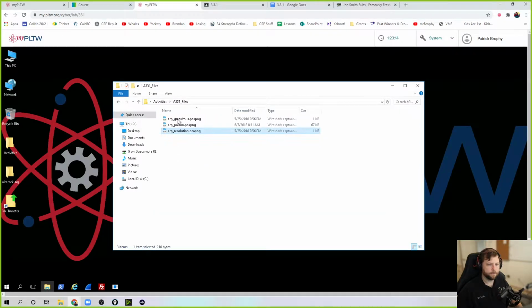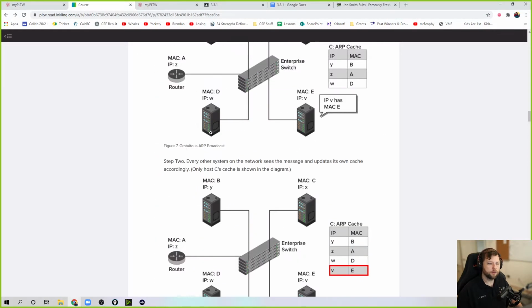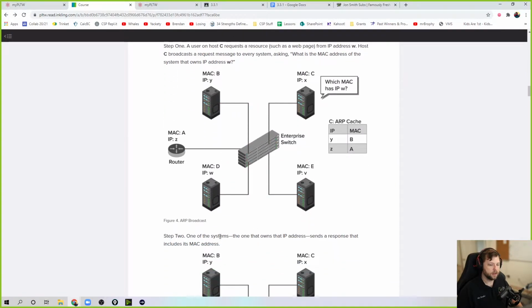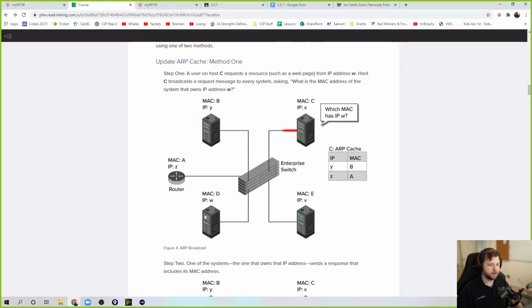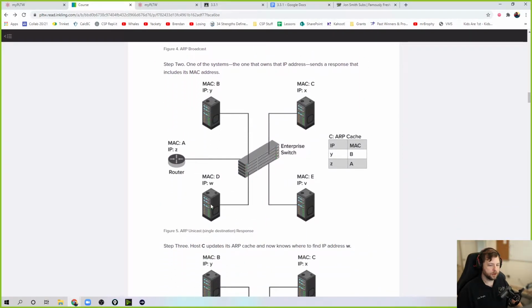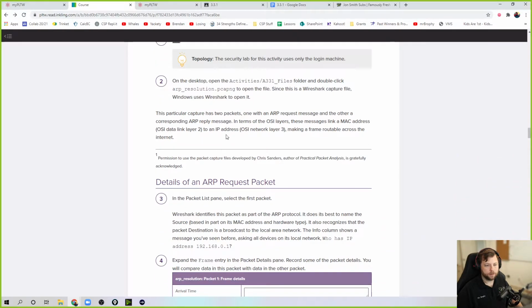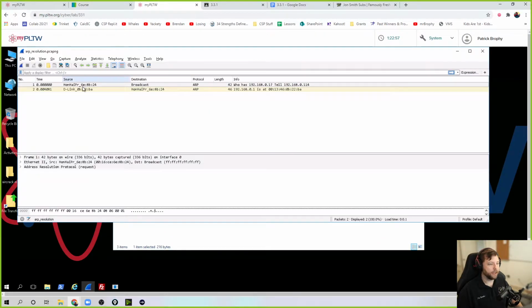Resolution. This is going to be the first method, where this one has a question, asking who is this one, and then the one he was looking for responds. It says, oh, that's me. Okay. We open up resolution. Hey, I have 2 packets in here, only 2. They're kind of filtering this out for me.